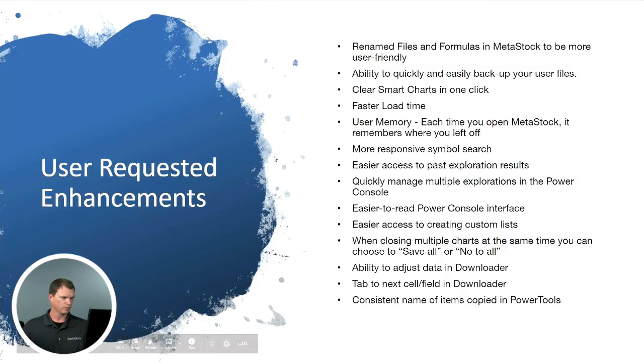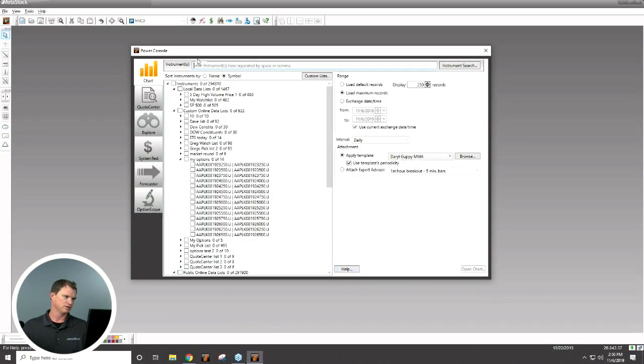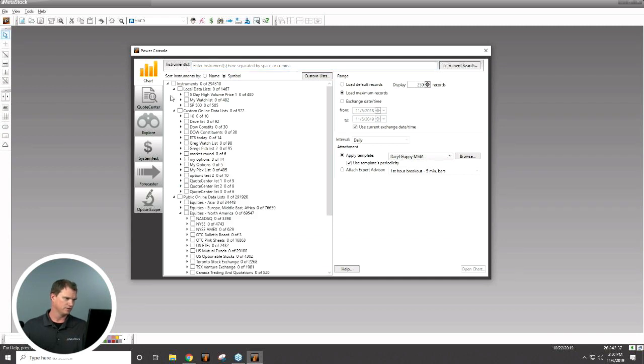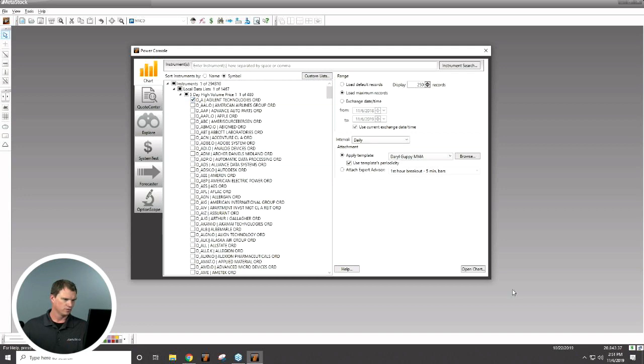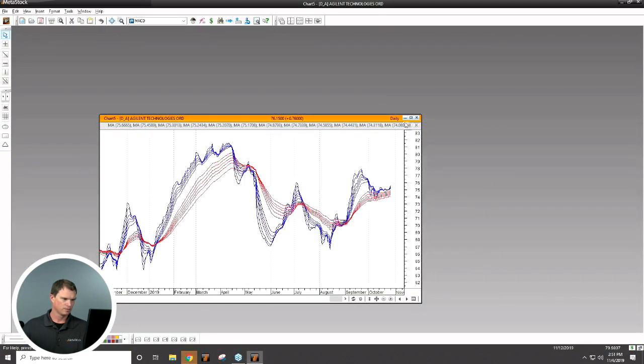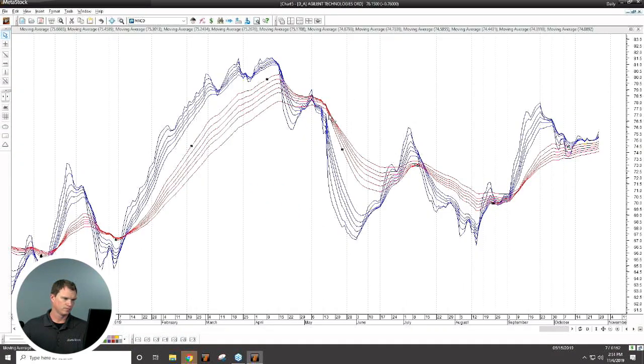Let me get back to the PowerPoint here. Oh, for those that actually like to adjust data in the downloader, it's actually a lot easier. If you do edit any data, this is all for local data users especially, you can tab through the different fields inside of the local data sheet. Let me just show you one really quick here. Let's just open this one.